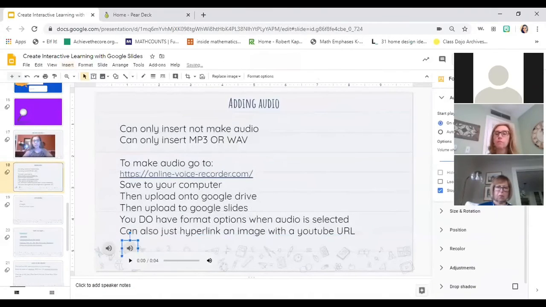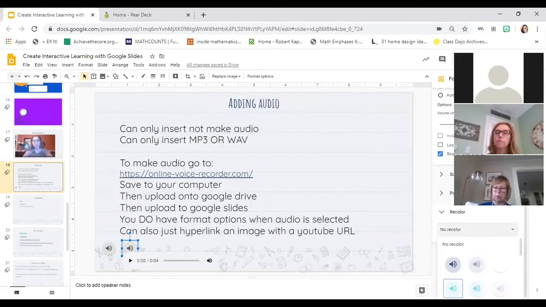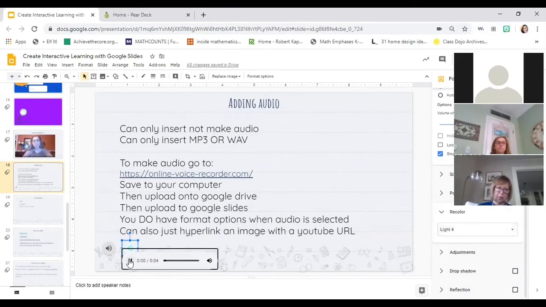So then I select it, and you'll see it right there. And then you also have some options here. You can have it start when you click on it. You can have it start automatically. You can loop the audio if you want it to keep going. You can recolor it to something different. They give you tons of options here. So then if I want to play it, mine's just this.